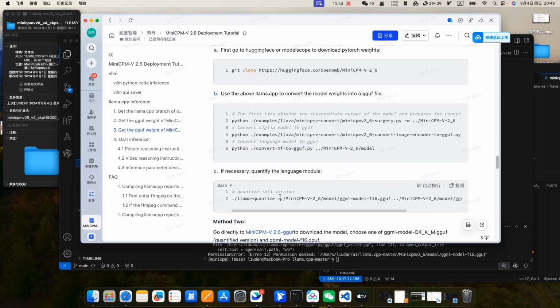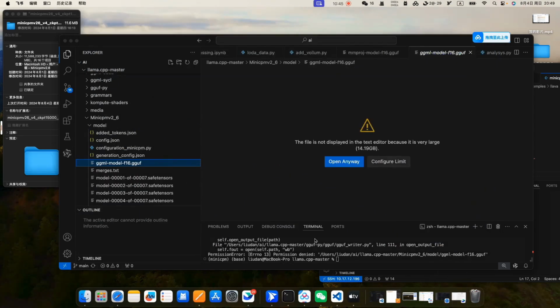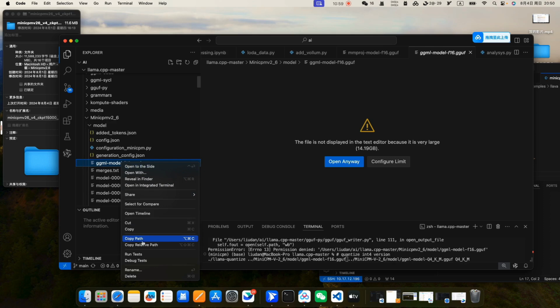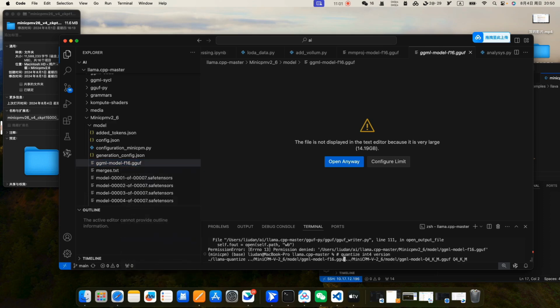So after obtaining these two modules, we can proceed to an optional step. The step is whether to quantize the module. Quantization is usually done on the language model because its weight proportion in the model is relatively large. Copy the address of the language model into the address that needs to be quantized. Then save the quantized model to the specific directory.